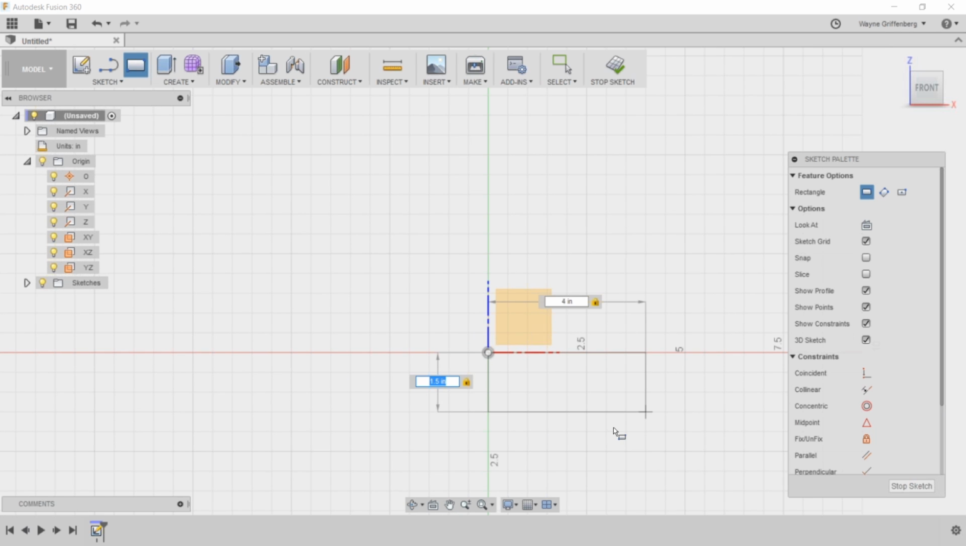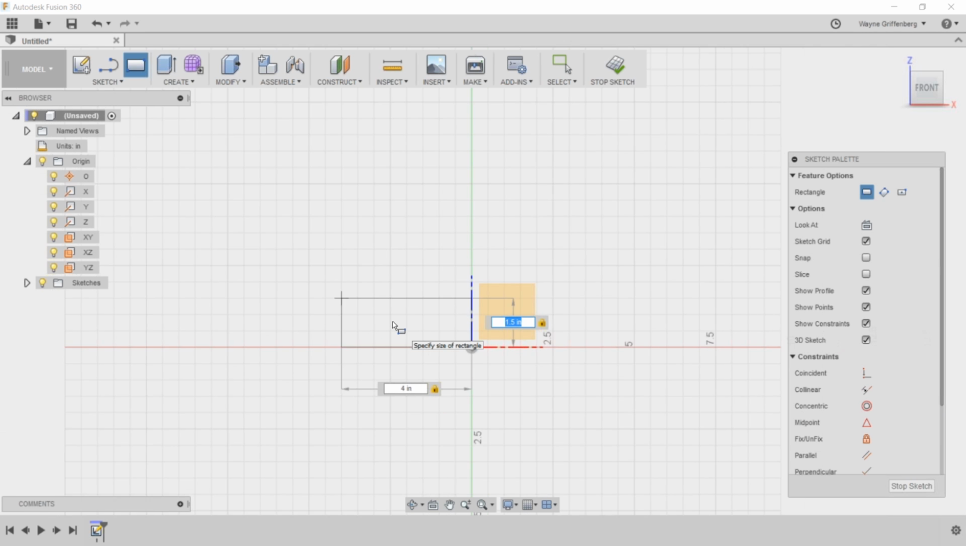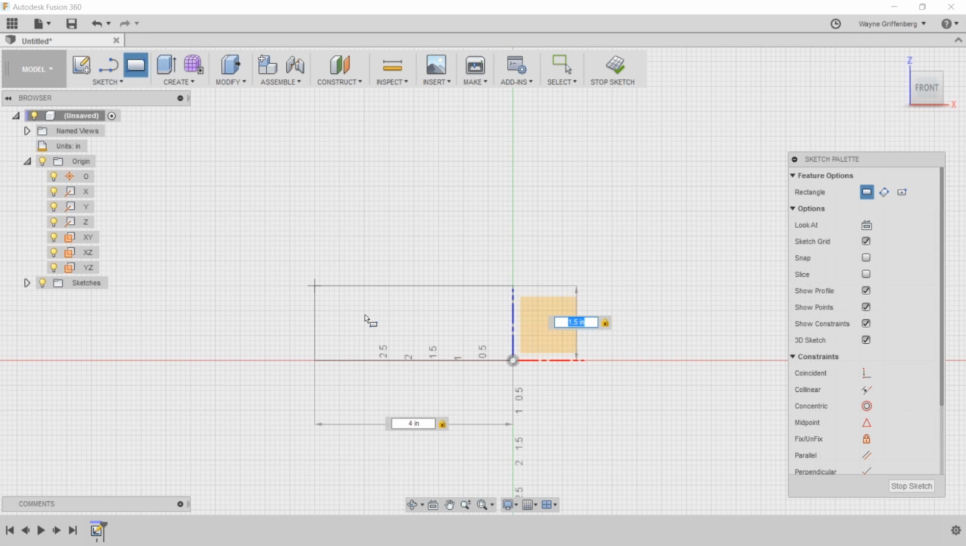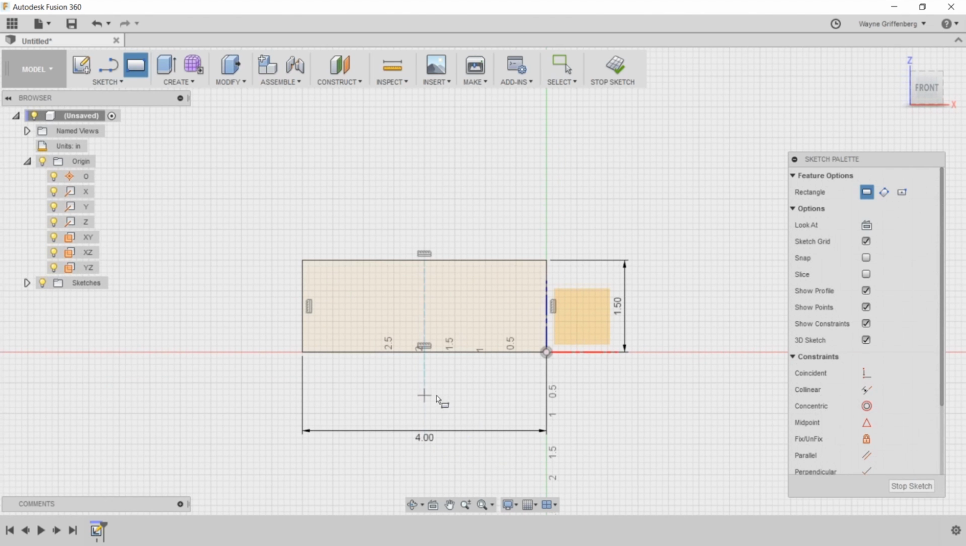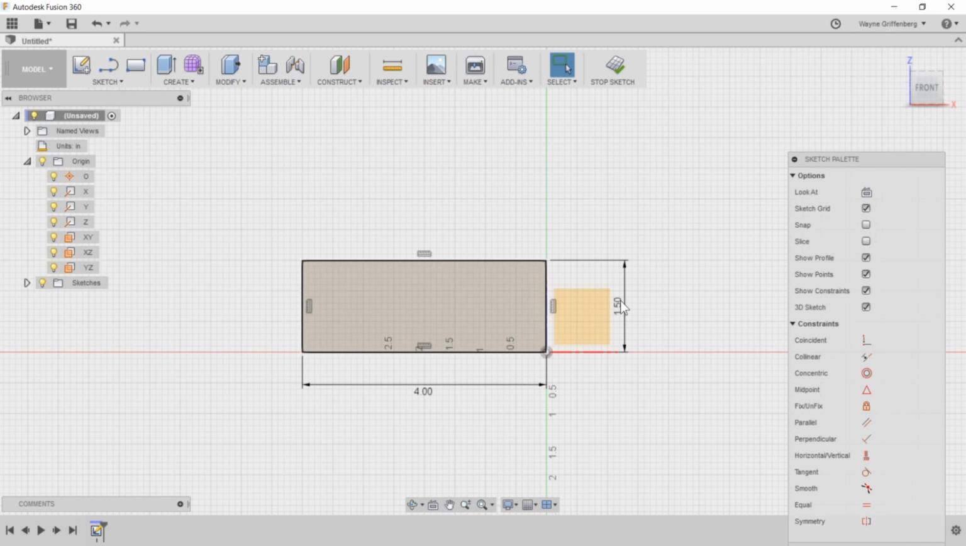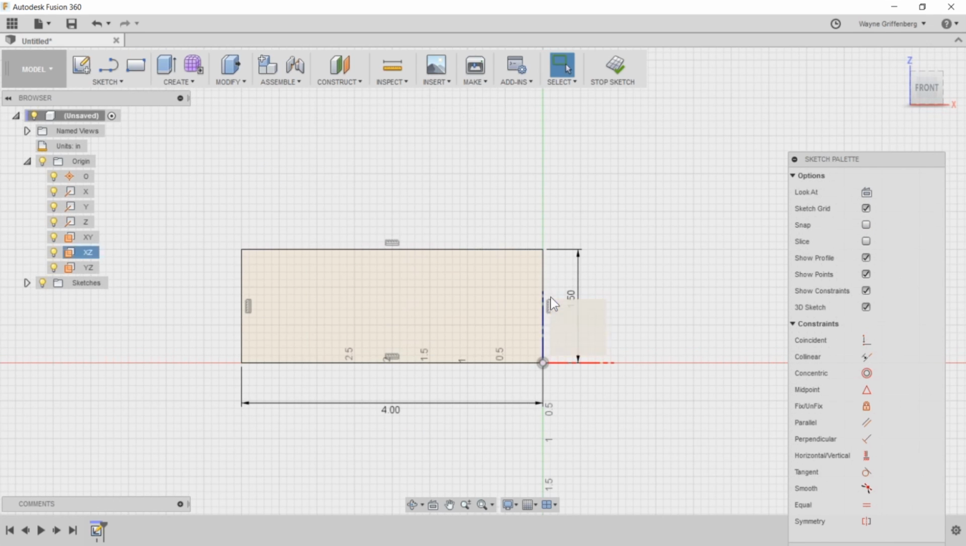So if I switch to different quadrants, it locks me into that dimension mode. I'm going to do it in this quadrant, so I have a positive Z. I'm going to click in that quadrant, and now I have my fixed sketch. I'll hit escape to get out of the rectangle command, and now I have a 4 by 1.5 inch rectangle. It also applied constraints. These are the horizontal and vertical constraints automatically applied because they're horizontal and vertical lines. And all my lines in my sketch are black, meaning that it's constrained.